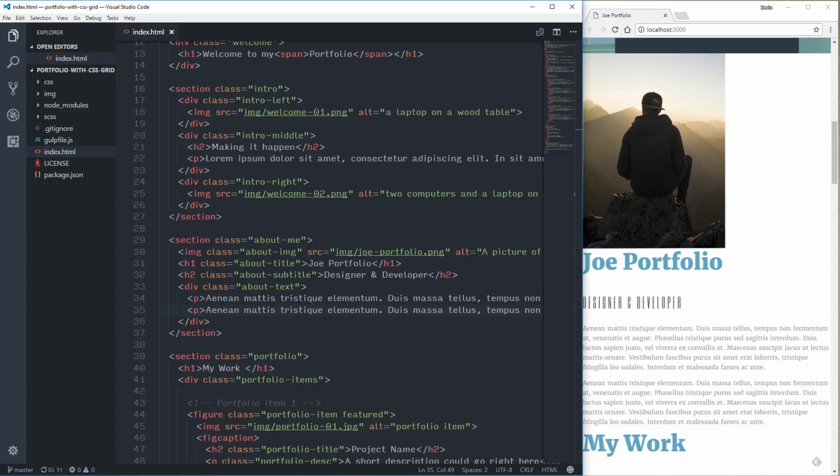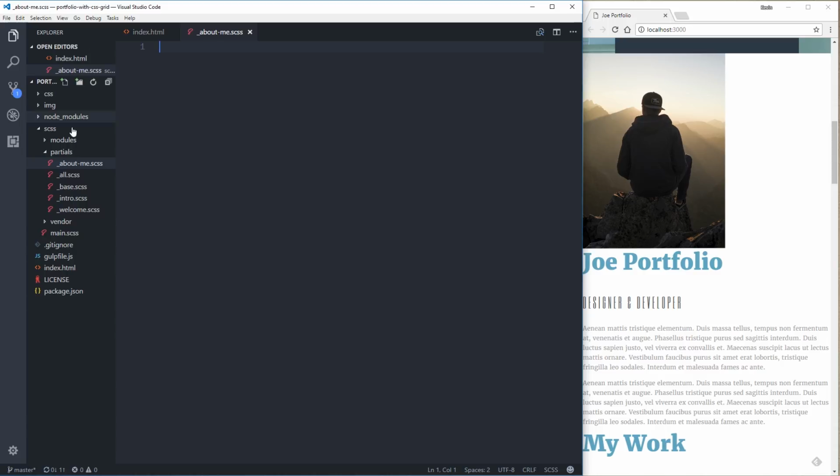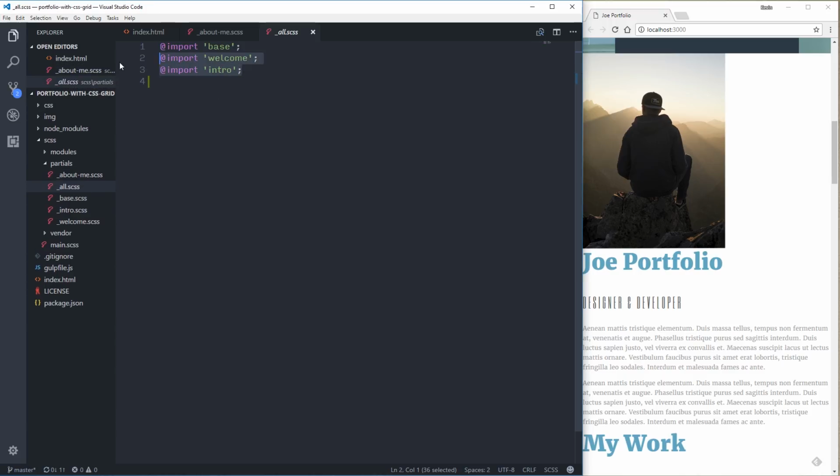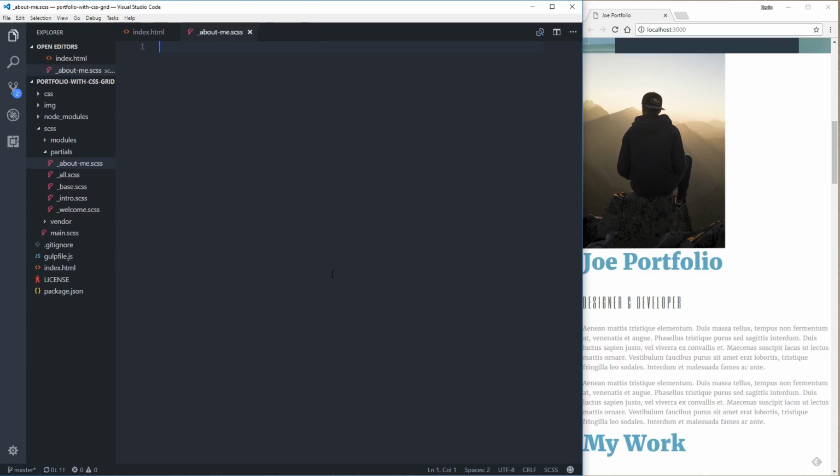So I mentioned that we want to be using some grid line names, right? Okay, so let's go into my SCSS here and let's go into my partials and I'm going to make a new file called _aboutme.scss with the underscore in front of it, of course. So in here, I don't have anything yet, but let's go to my all and let's just copy that line and paste. And this would be about me. And I'll save that, I'll close my all, and before I keep going, let's run my gulp build.